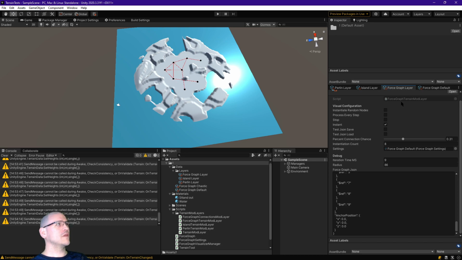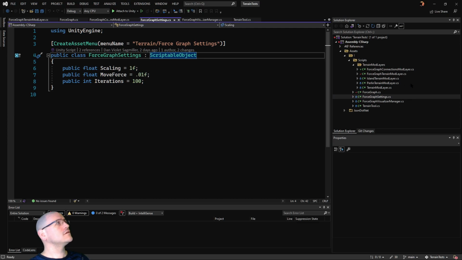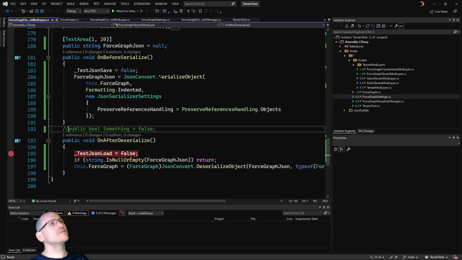Now, following a normal serialization route for Unity left this at a really serious issue, and I want to talk about what that is and show you what the exact code change is. This, of course, will be checked in for the video, committed for the video. All right, so in force graph, whoops, no, I want force graph, terrain mod layer.